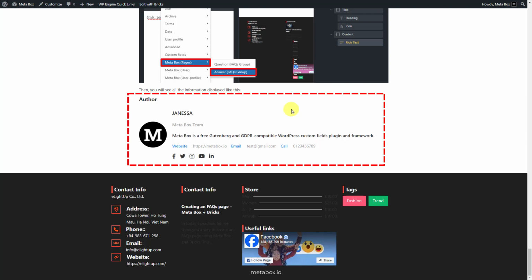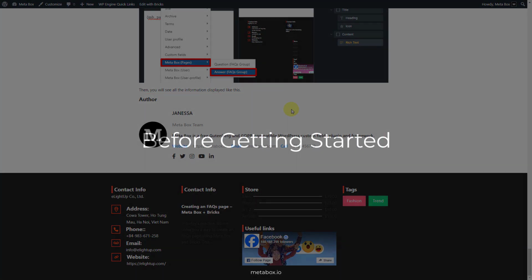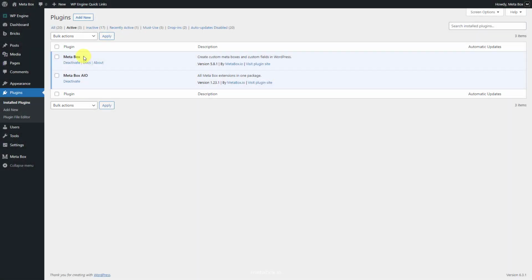So, let's do it. In this practice, I am going to use custom fields from MetaBox for the author information and display them using Bricks. First, we should have the MetaBox plugin for the fields. You can install it directly from WordPress.org. We also need some MetaBox extensions to have some advanced features. You can install them individually or use MetaBox all-in-one.